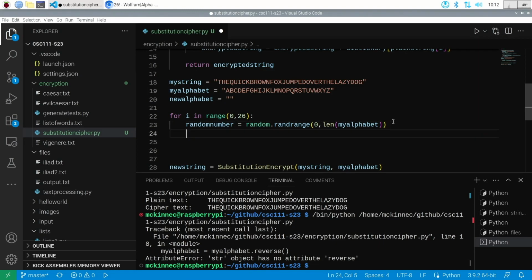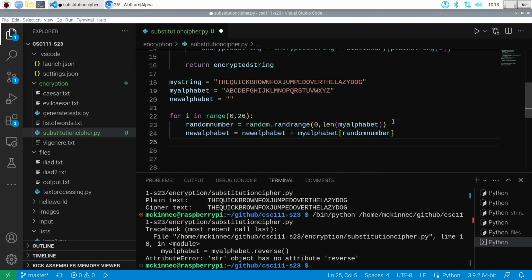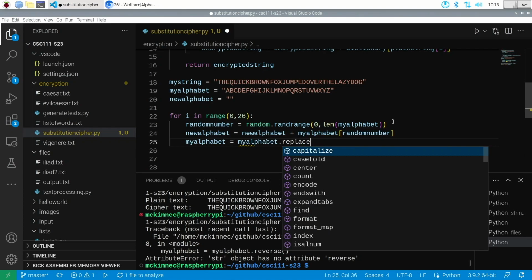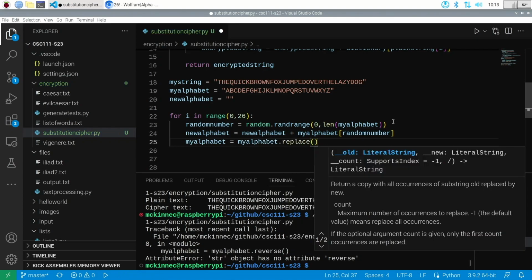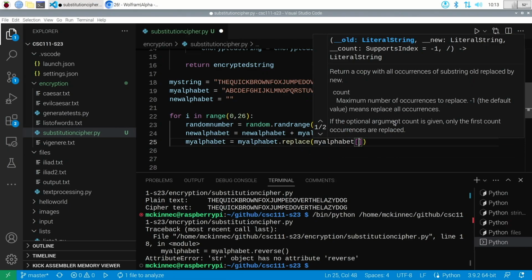And then using that random number, I'm going to do new alphabet equals new alphabet plus, so I'm going to concatenate on my alphabet of the random number. Okay, and then my alphabet, I need to replace whatever the corresponding entry is with a blank.